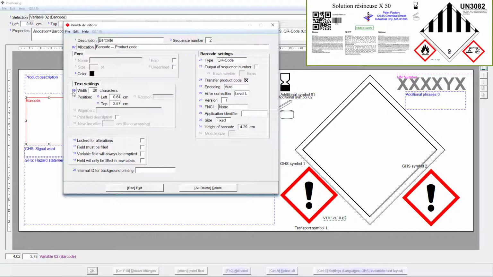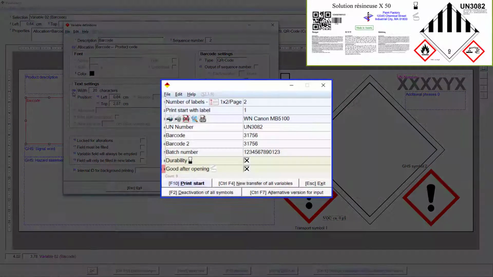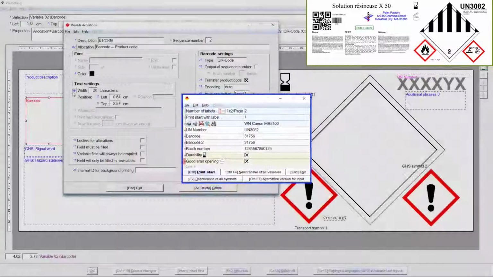If you do not select an allocation, the program will ask for the required information when printing. Examples of such fields are batch numbers or the date of manufacture, or any other information that ChemGes cannot know. The other information for the definition is self-explanatory and using these should not be a problem. When printing labels, a screen with all variables will appear. If the variables are not locked, you can change them there if necessary.